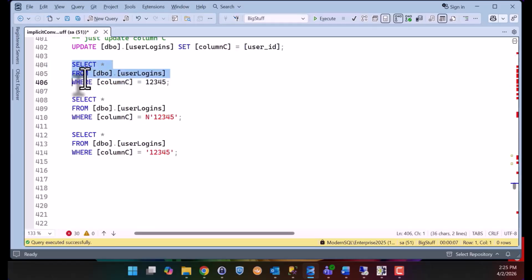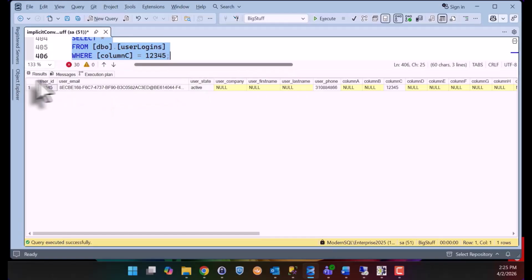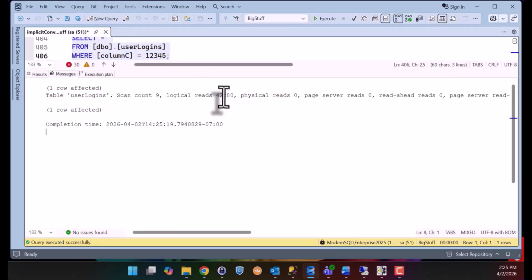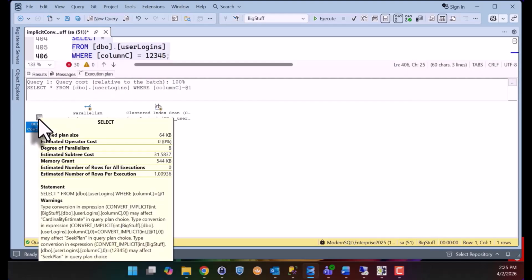And I've seen a query like this where somebody says select from a table where, instead of column C, it would be an ID equals a fixed number like this with no quotes around it. So that is an int data type and it's comparing it to a varchar. When we run that, we end up with 42,000 logical reads on it. And when we look at the plan, we end up with the yellow exclamation and a convert implicit.